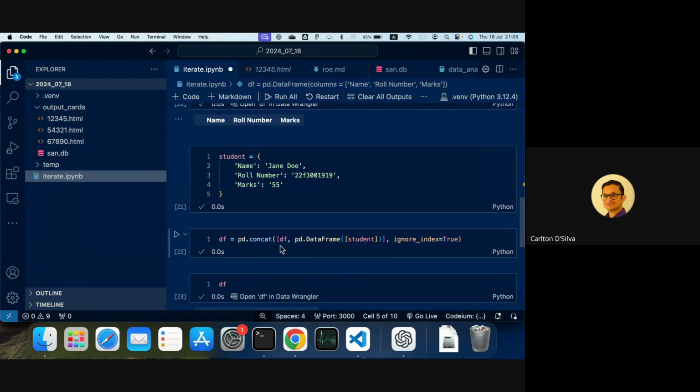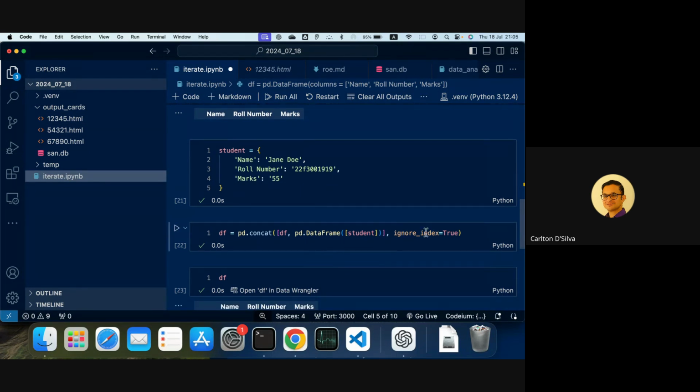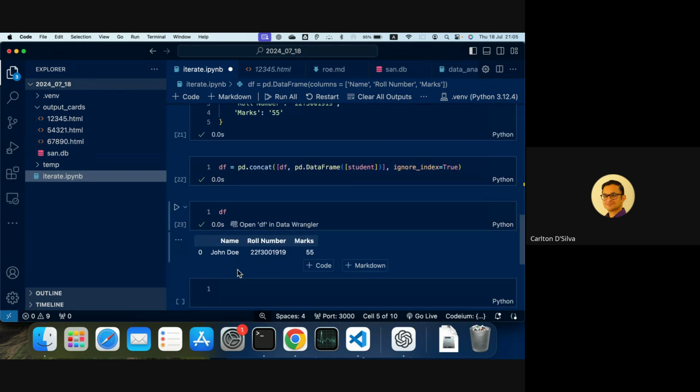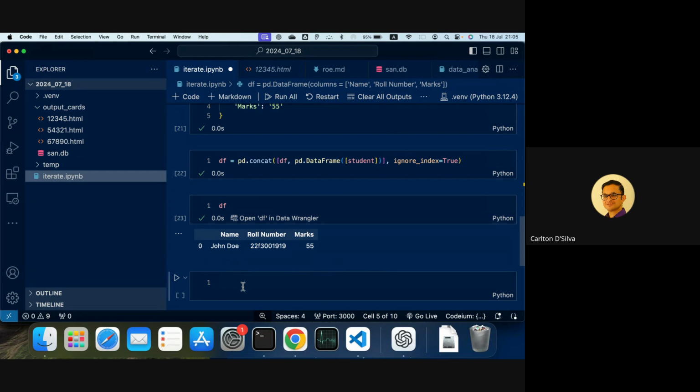How do you add it to the data frame? There's your original data frame. There is the student you're trying to add, and use this ignore index, because what that does is it tells it that this does not actually have an index in here. And so you can just add it without any issues. And so you can see over here, it has added the record to the data frame.